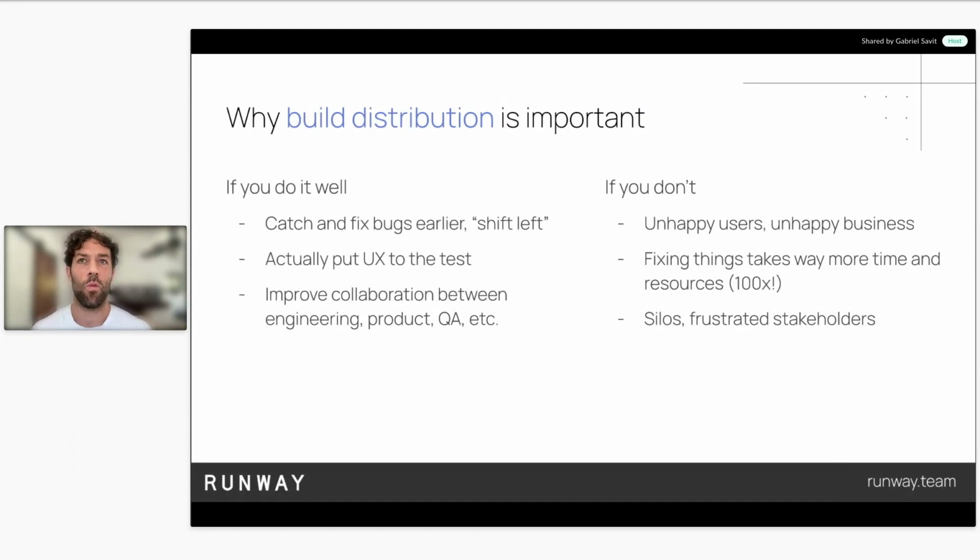doing build distribution well means getting more builds into the hands of more folks on your team earlier. And that leads to more bugs and issues caught earlier in the process. That has huge benefits. More importantly, because a lot of people talk about testing a lot, I think, and bugs and catching bugs.